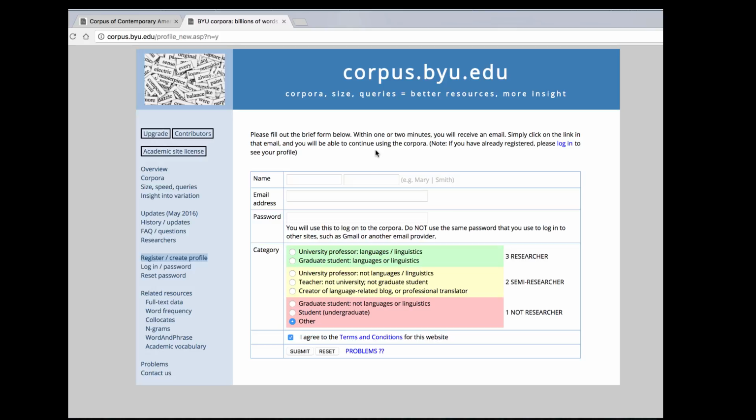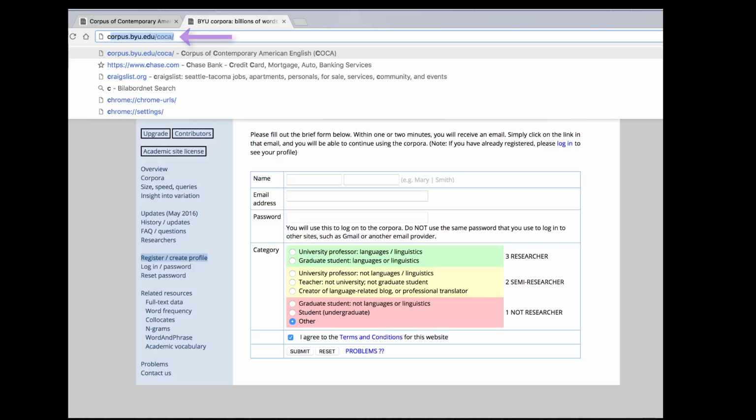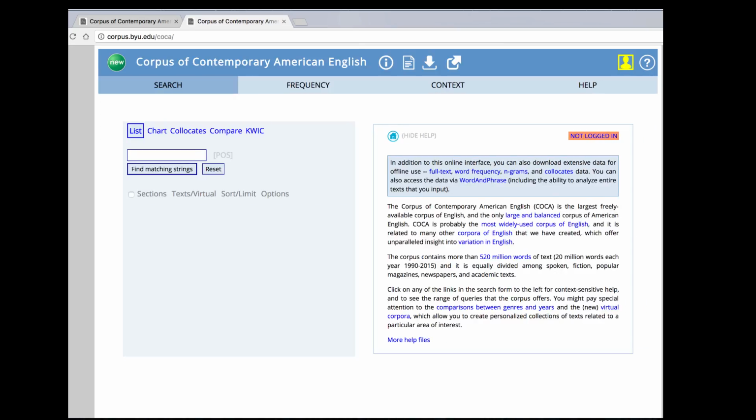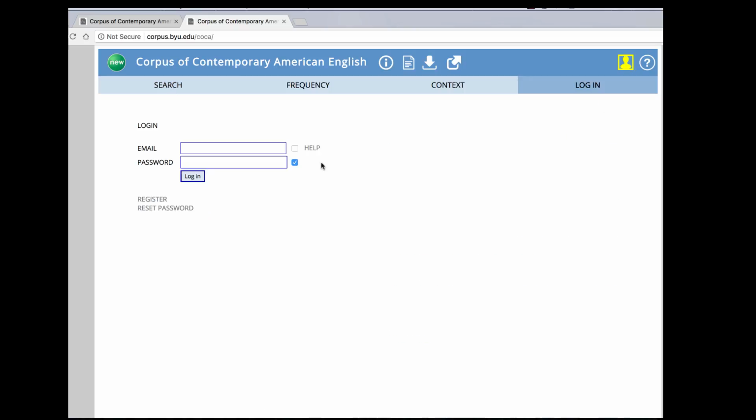Once you have verified that email, go back to the original website, corpus.byu.edu/coca/. Then again, you will have to go to this icon here and type in the email and password that you used. You will need to log in every time you use COCA.